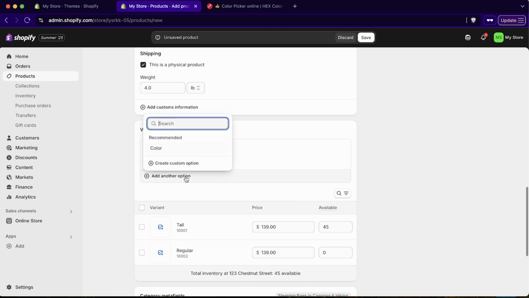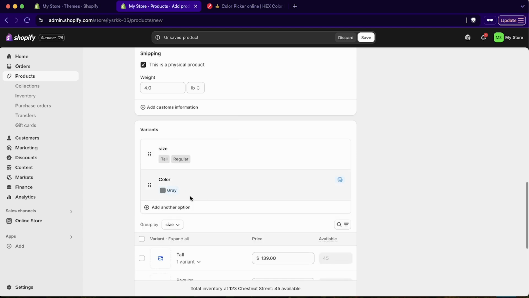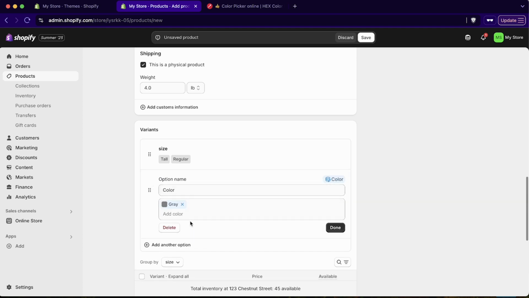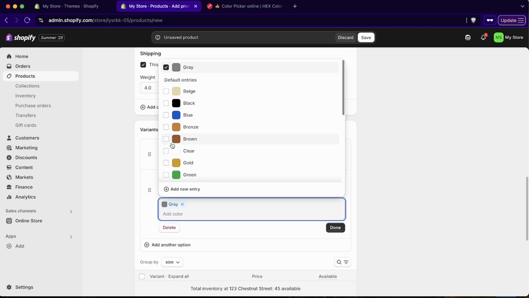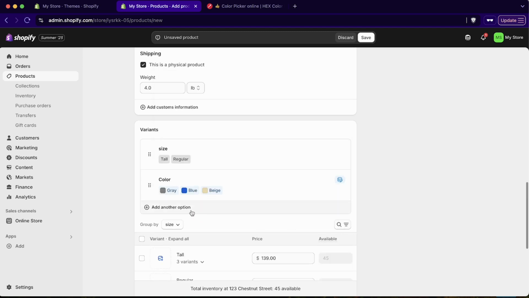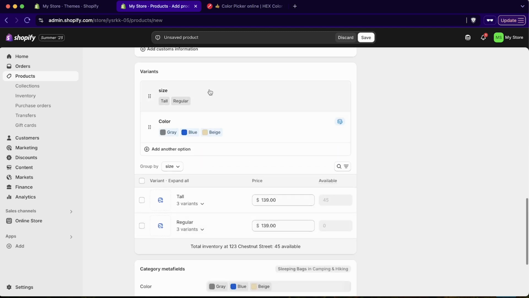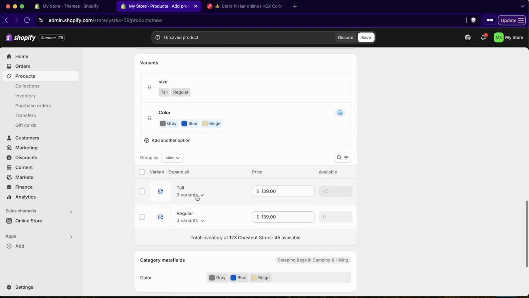And you can add other options. Maybe we want to have color as well. And color, we could say this is gray is the first color, but we could actually add other colorways as well. So maybe the other ones are like a blue one and a beige one. I don't know, we'll just add those in there. And now we have kind of a permutation of all of these. So for each one, you can see tall and regular. Each one has 3 variants.